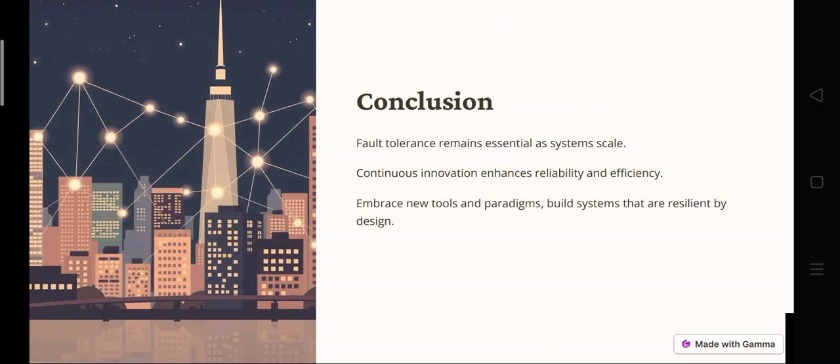Conclusion. Now that's a wrap on this presentation. Fault tolerance remains essential as systems scale. Continuous innovation enhances reliability and efficiency. We need to embrace new tools and paradigms and build systems that are resilient by design.